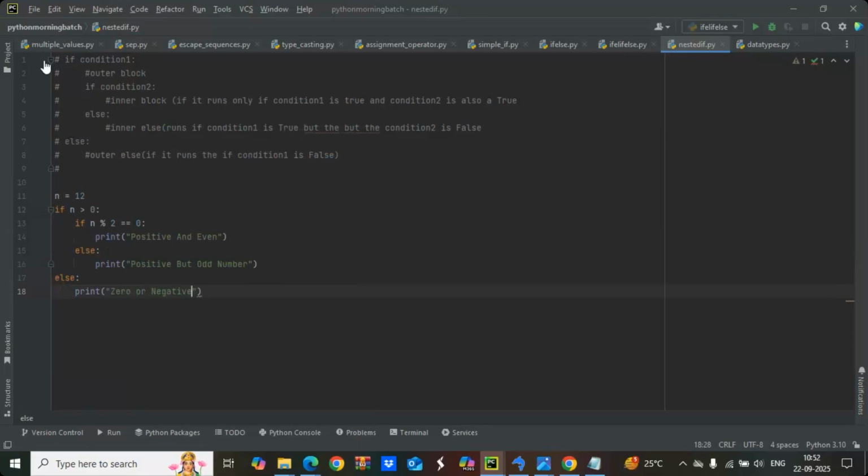So here simply we can take the variable n and assign the value 12. First we check the outer if. The program checks if n is greater than 0. Since 12 is greater than 0, it is true, and the code enters the outer if block. If n were 0 or negative, it would skip the inner block and go directly to the else and print 0 or negative.